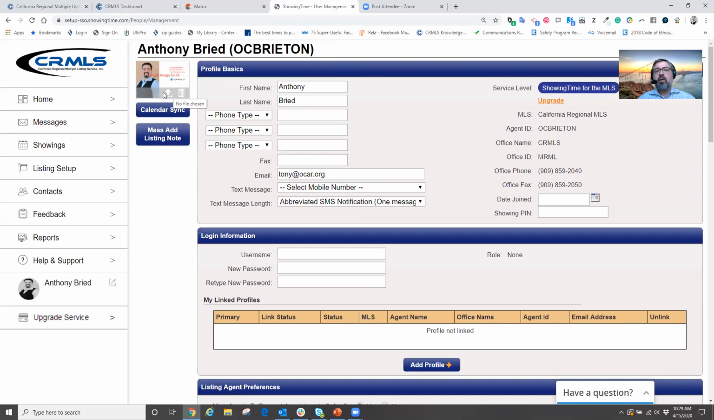Now, the next thing that we're going to do is come over here to the profile basics. We're going to make sure that our profile basic information is up to date. So make sure your first name and last name are inputted correctly, and of course your email address. Now, the next thing that we're going to need to input is a phone type or phone number. Very important, one of the phone types that you should input is your mobile number. When we click on the down arrow next to phone type, select mobile number. Now input your mobile phone number.